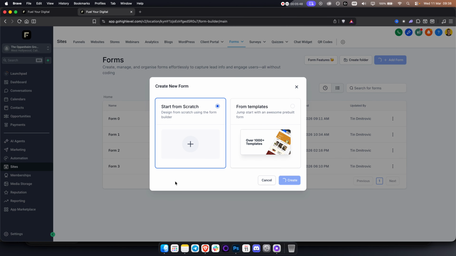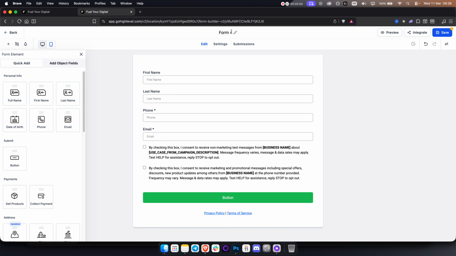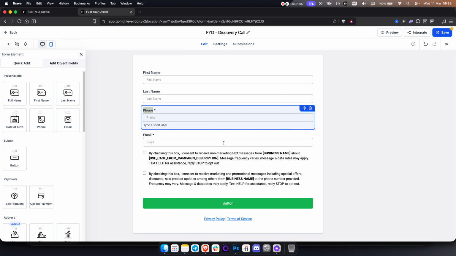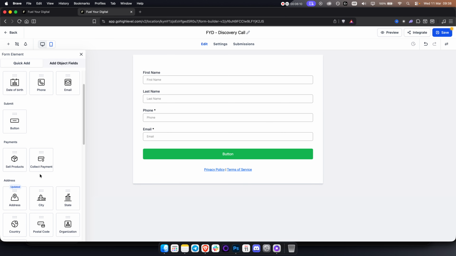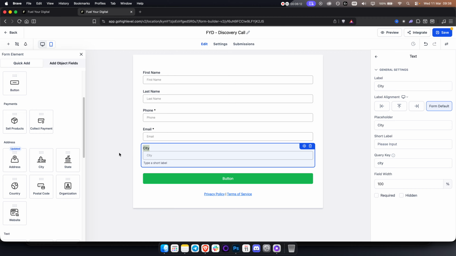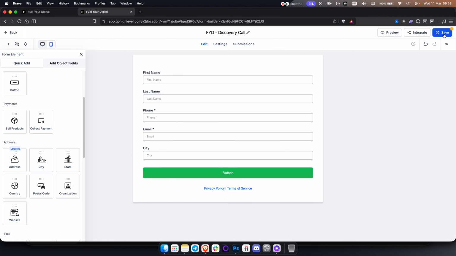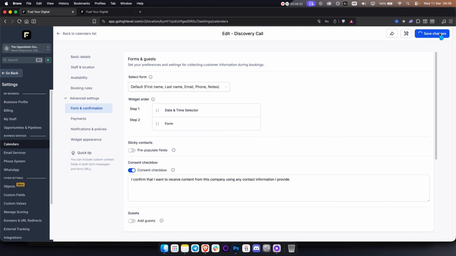So you can start from scratch. Let's say we start from scratch here, we hit create, and building a form is really simple. And here you have a form, as you can see. All you have to do is make sure this is the FYD discovery call. Then we add the first name, last name, phone, email. If we want, we can delete this. We can add multiple different things right here, for example, city, right? And let's say this is it. We can hit save. By the way, we can integrate this on our website if we want with integrate here, but we don't want that. So we save the changes here.